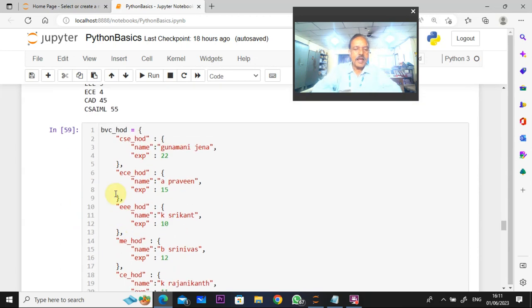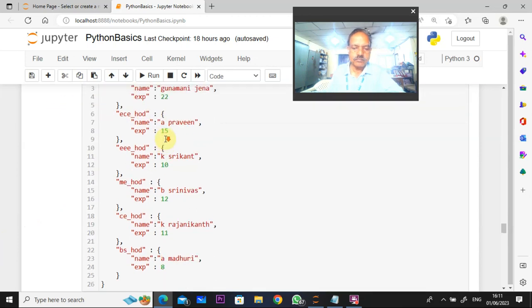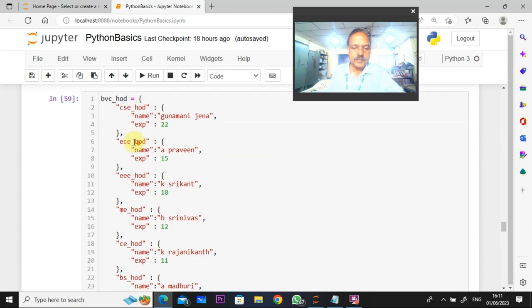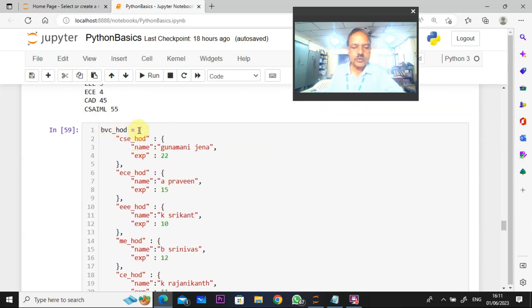Now, I want to create one more dictionary. So I want to create one VBC HOD. You can see here, under this VBC HOD, I want to put all these HODs. Then what I created is a dictionary VBC HOD. Under that, another dictionary, that is CSC HOD.